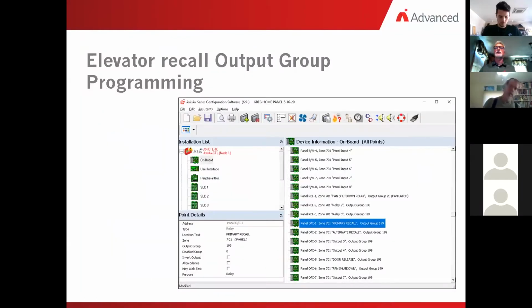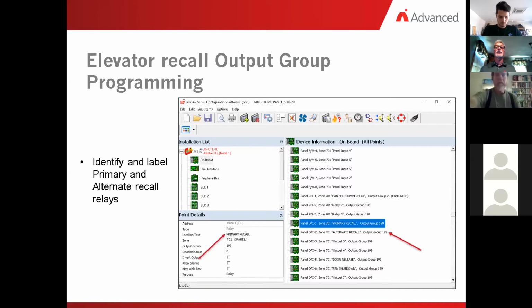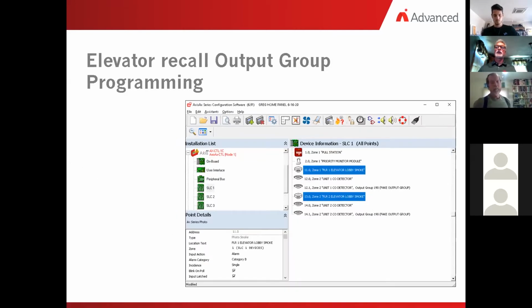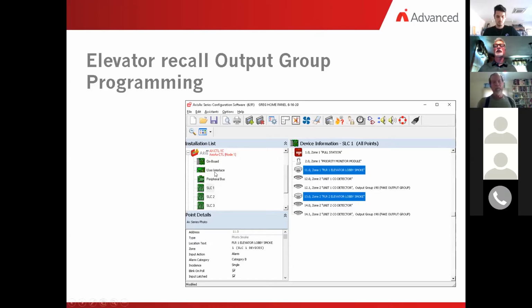Okay, so the first thing we'll do is we're going to identify and label the primary and alternate recall relays. So we have to know what the relays are that we're going to use. In this case, we're going to use some onboard relays that I have plugged into my fire panel. I've got what's called an RL8 plugged into my fire panel, and I will decide what's going to be my recall. Let me back up a smidge here.